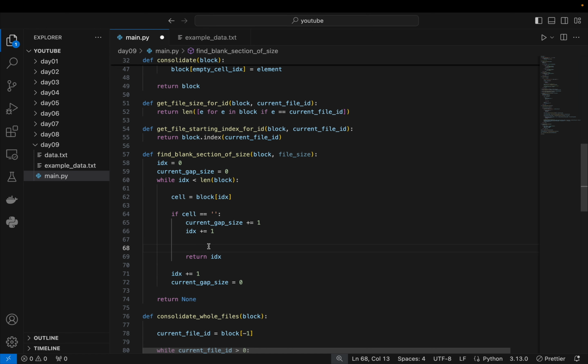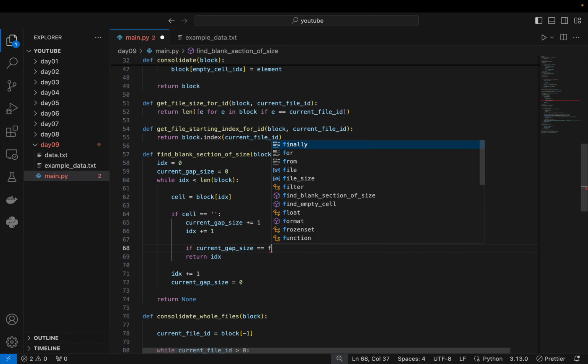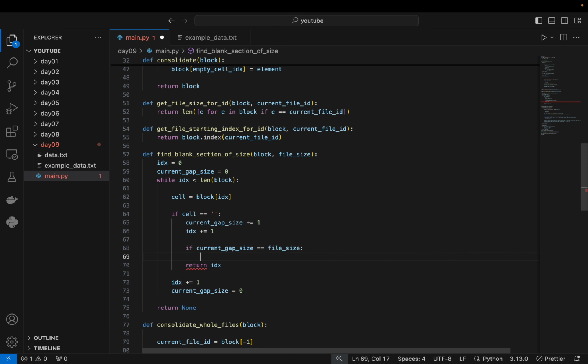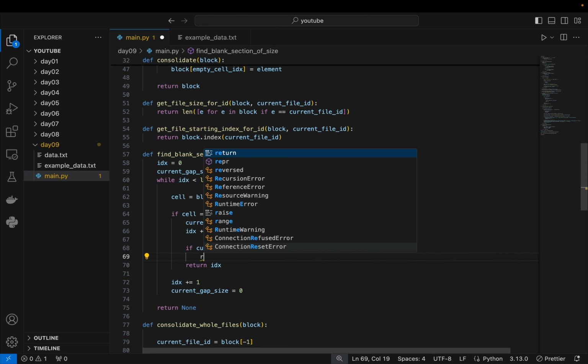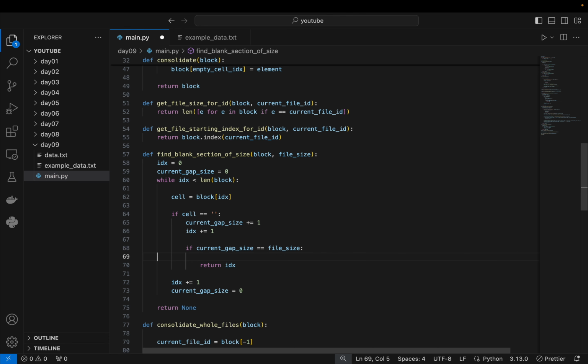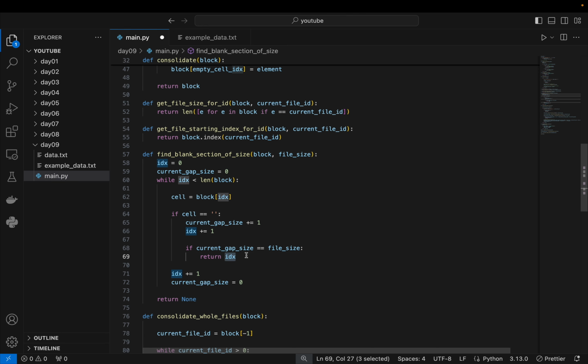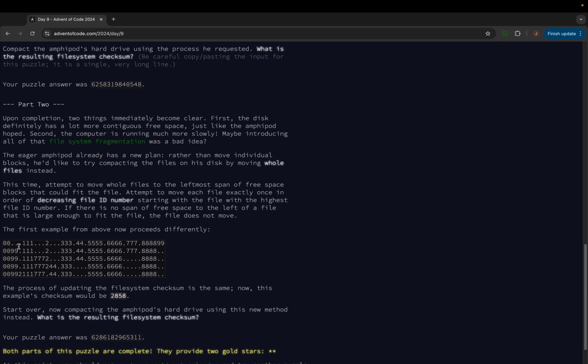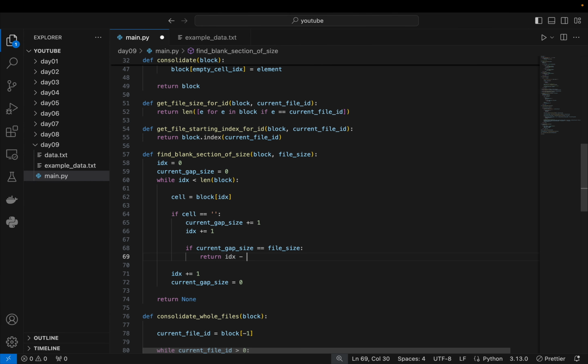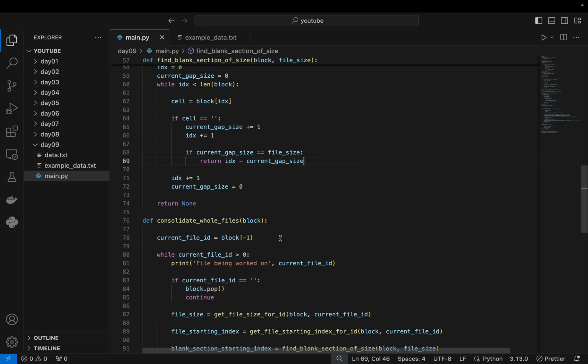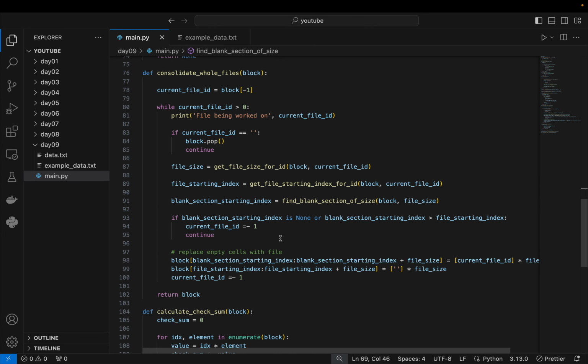And then we're going to say, okay, if now the gap has increased to the size that we want, which is this file size, then we should return the index. But at this point, say we wanted a gap of size 3, the index is at the end here, so we want to move it back the gap size amount. So move it back that much, which would get us the start index. And so that should be everything.